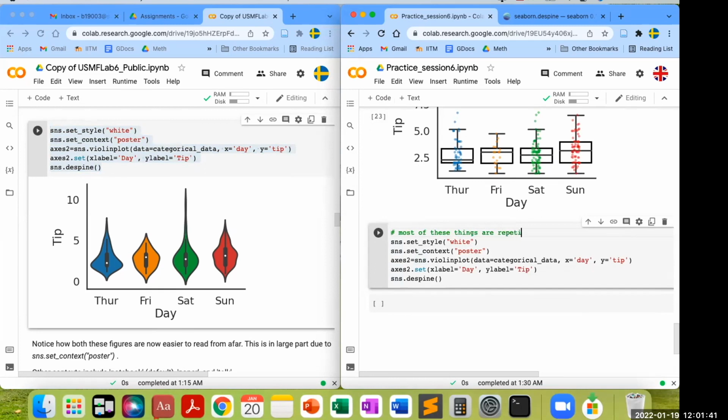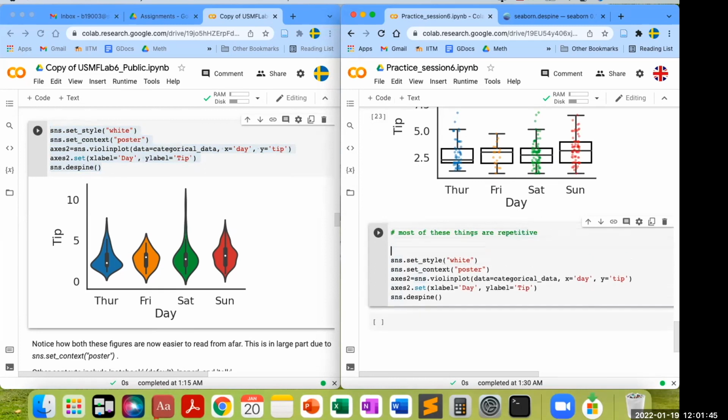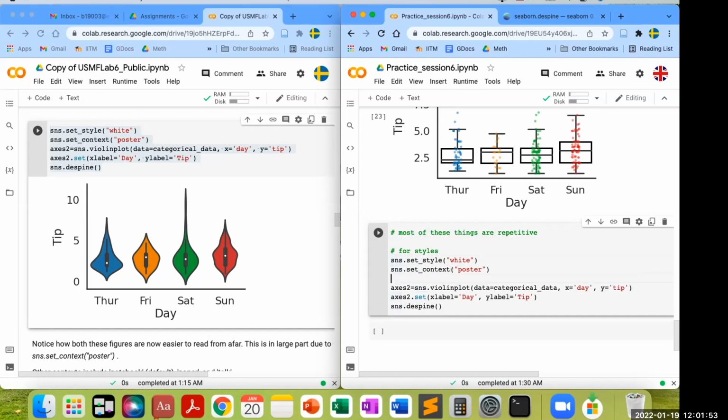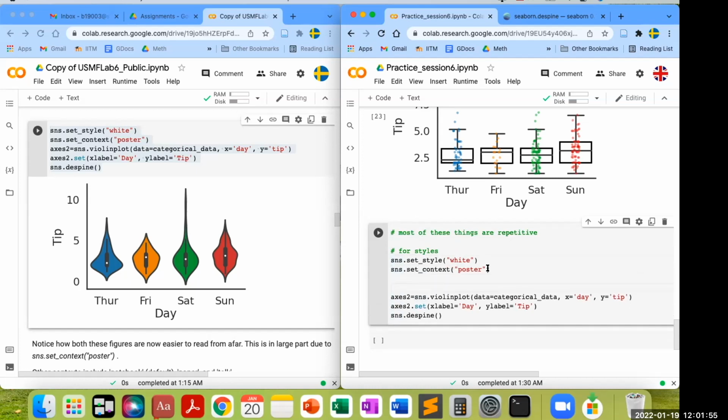So what you are doing is, let me just break down the code for you. One is for the styles. This part of the code is for the styles. So for making your plot, you don't have to change this. What you have to change is this command.